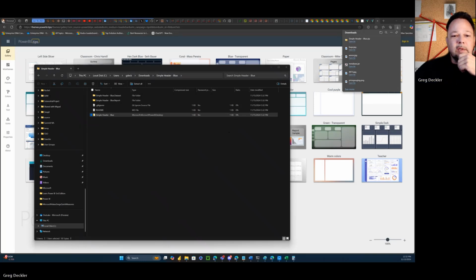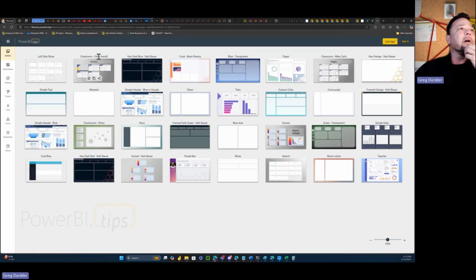So can't open report, cannot read simple header, report definition artifact is missing. Maybe it's because it's in a zip file. Oh, I don't know. But anyway, that's not really what I came here for. I was looking for a JSON theme.